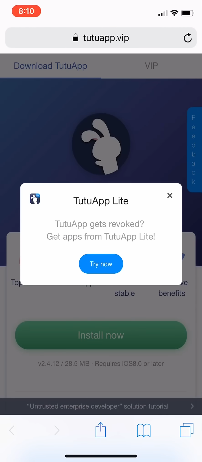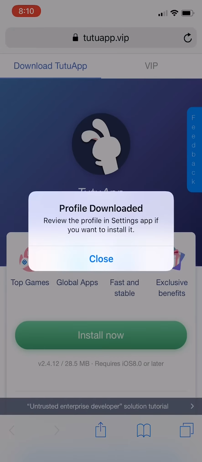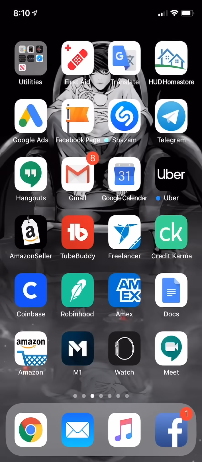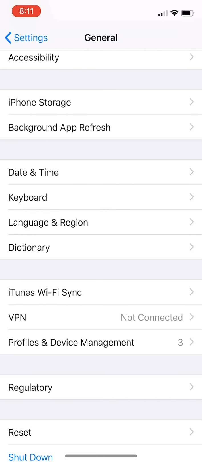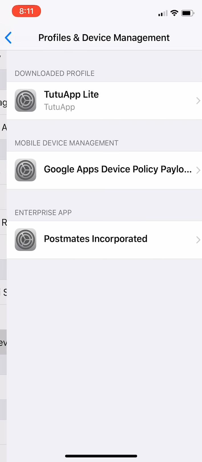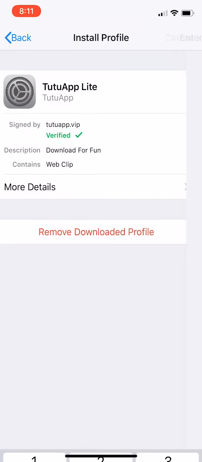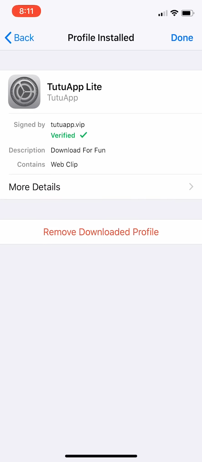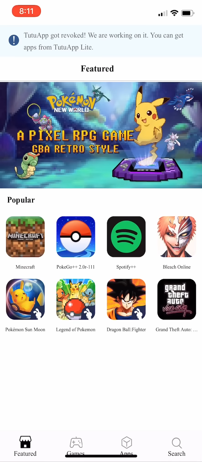Basically, the minute you go to tutuapp.vip, same website, from Safari, not Chrome, from Safari. I tried from Chrome, it doesn't work. From Safari, click try now, allow it, close. Once this is done, you will see it downloaded. You will see it if you go to your settings, your profile in general, profile management. You go to TUTUAPP LITE, install the profile, put in your PIN, install it, done. Now you have your TUTUAPP LITE. Voila! Angelic music plays in the background.